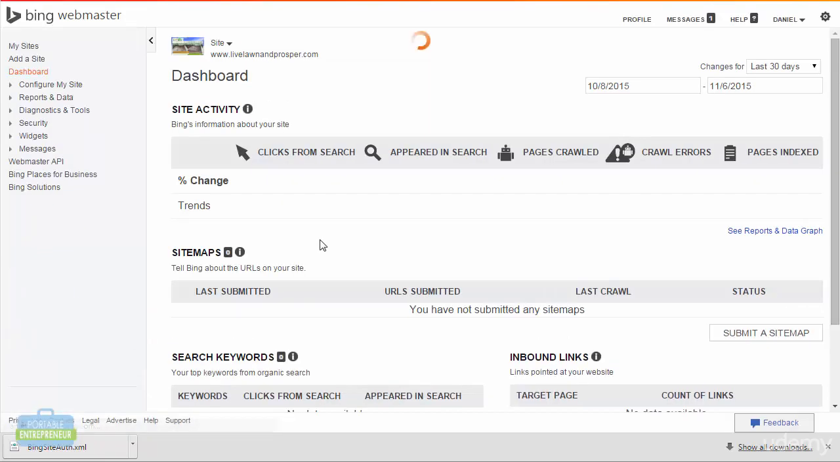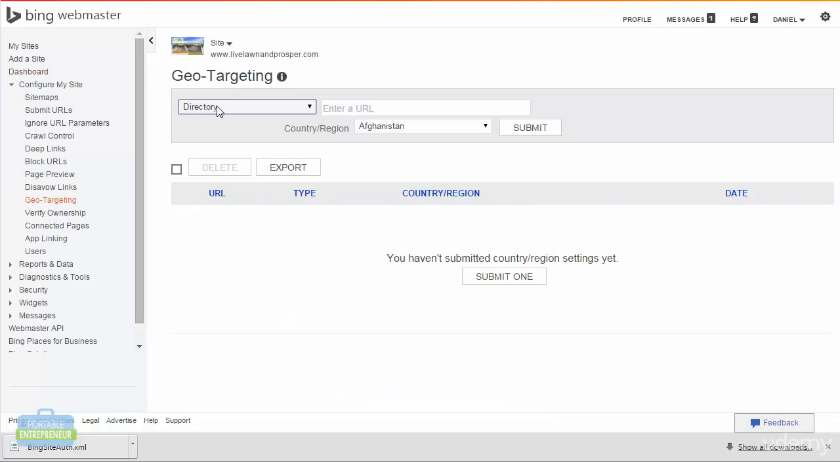So now I am at my dashboard. This is where I'm going to be able to upload my sitemap, as we'll do later on. I can see the search keywords that are coming up in Google. If I'm focusing on a particular country, I can do that here as well.